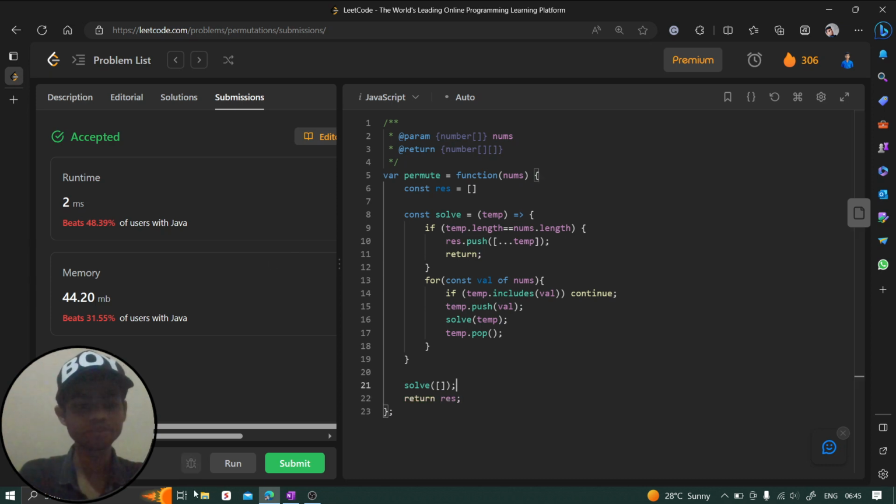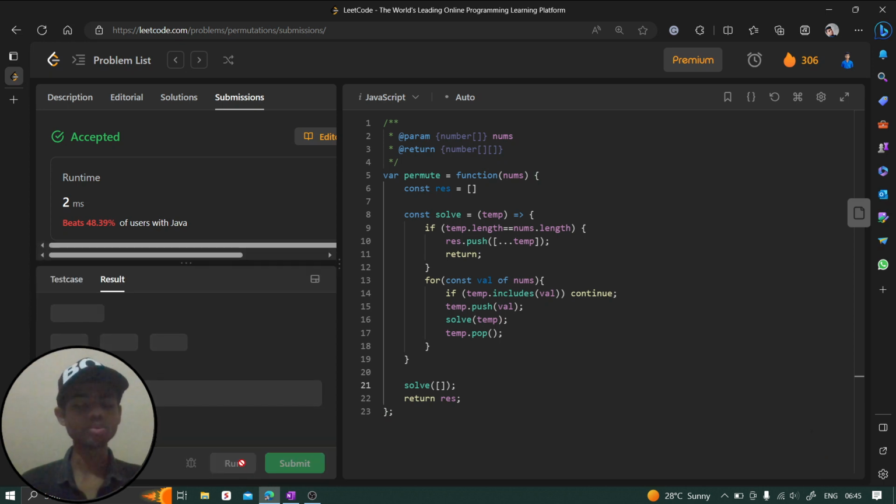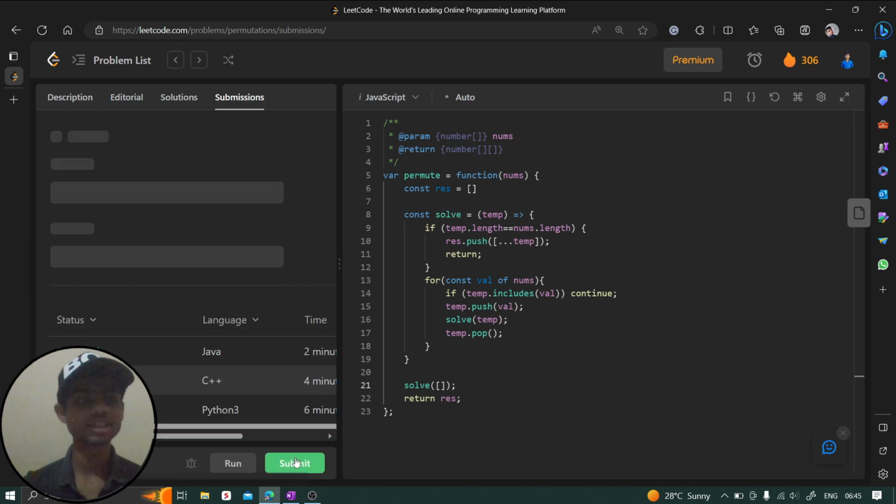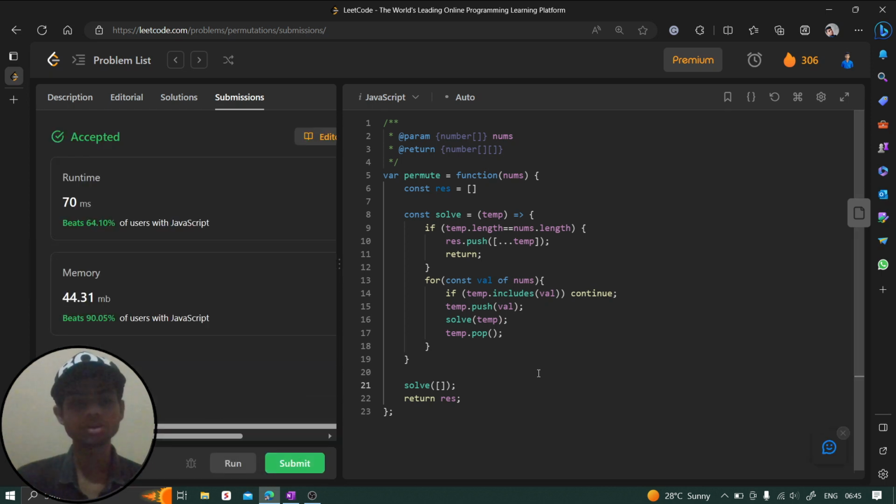So let's run this code, and I hope guys it should work, right? It's going to take some time. You can see guys it's going to pass all the test cases. So now let's submit it. You can see guys it successfully got submitted, right? So it successfully passed all the test cases. Now we have done the implementation with Python, C++, Java and JavaScript.